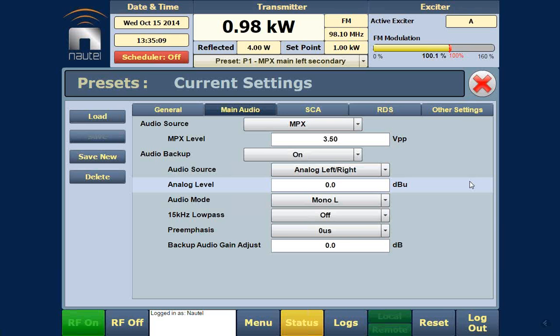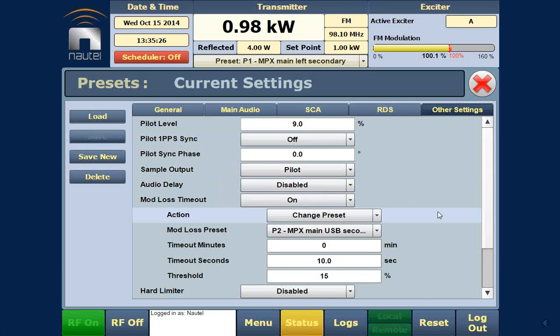In this case, we've picked analog left and right. We've got a 0 dBu reference level. Again, another external generator feeding that input, but this time with a 2 kilohertz tone. So we will quickly run to the other settings and look at the mod loss timeout parameters. So we have a change preset to 2 with a 15-second percentage 10-second threshold.